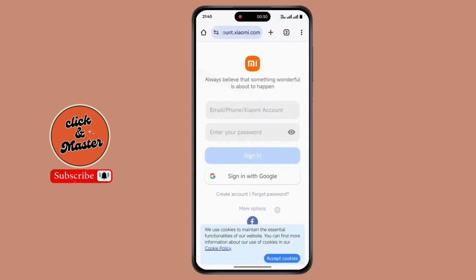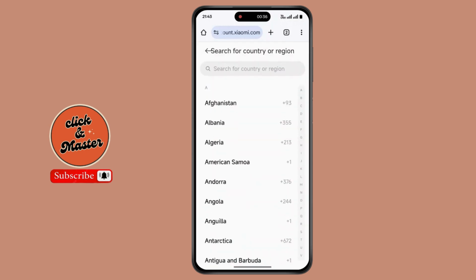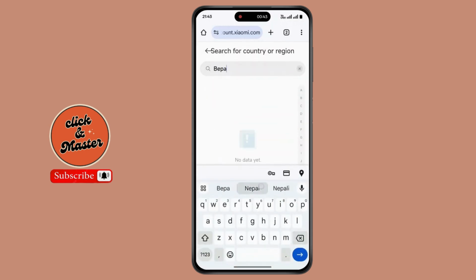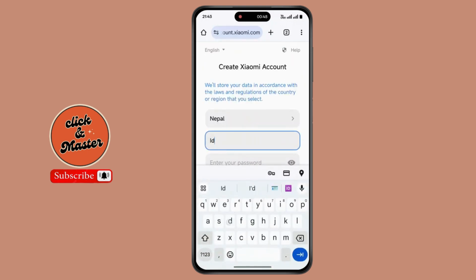Now scroll down and tap on create account. Now tap on select your region. Now search for your region or country. Now tap on your country. Now enter your email address.